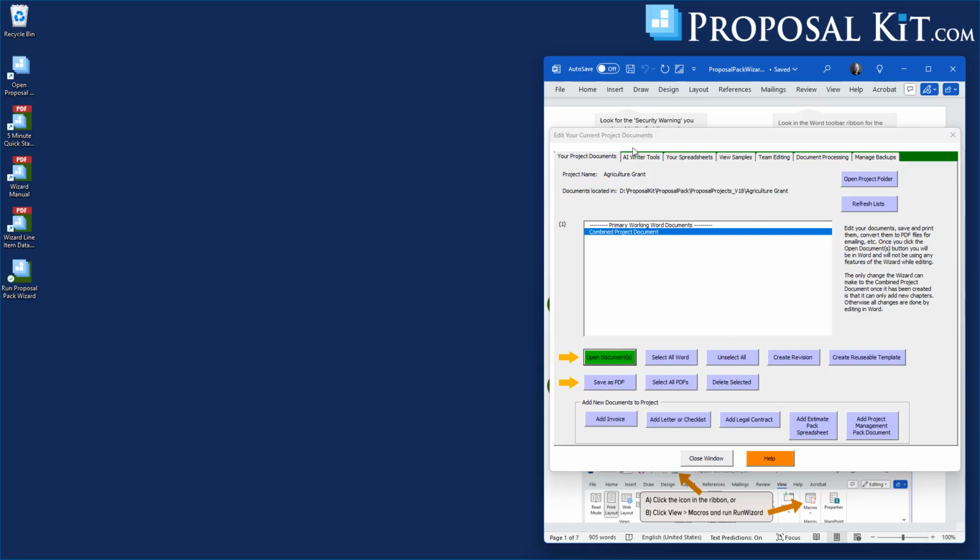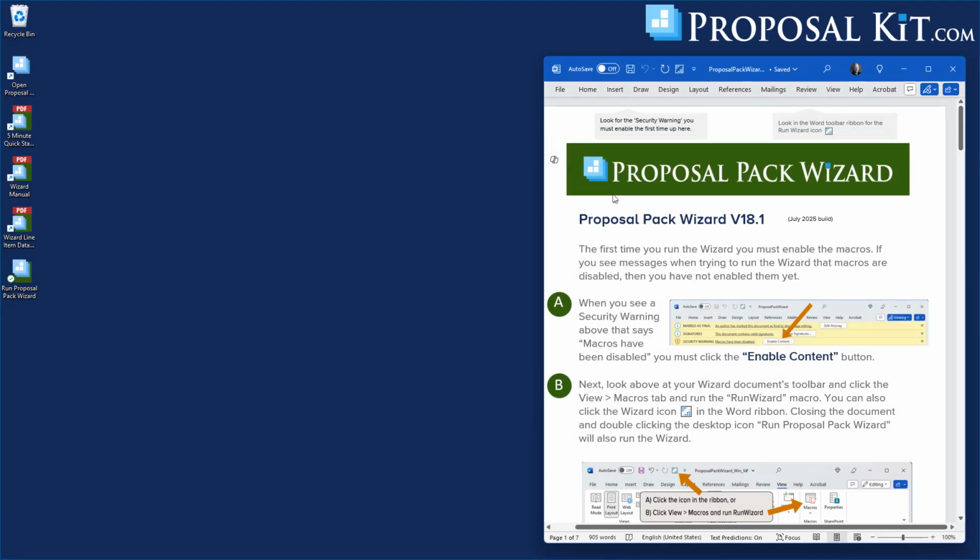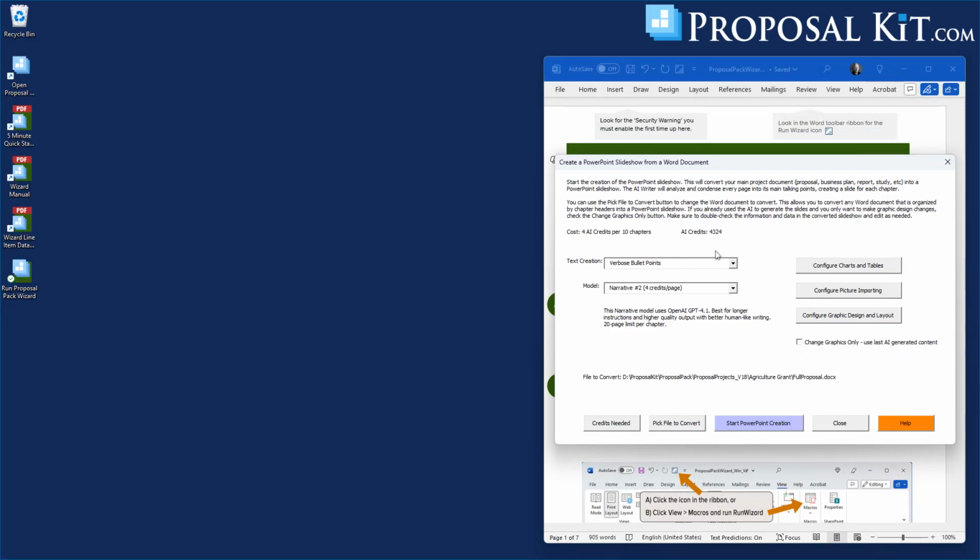Now we go into the new AI Writer Tools tab, and you'll see the Create PowerPoint Slideshow. Now, if you're looking at this into the future, we're probably going to be adding more document management AI-driven tools here. So we just click Create PowerPoint Slideshow. And you'll see how many credits you have. And it'll tell you the link to the documents you're going to be converting.